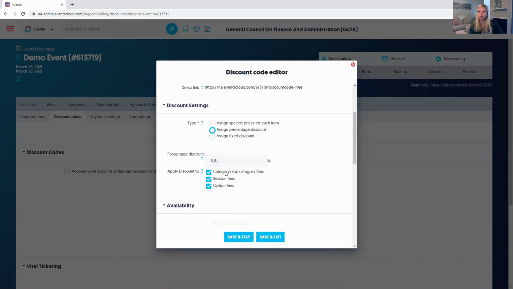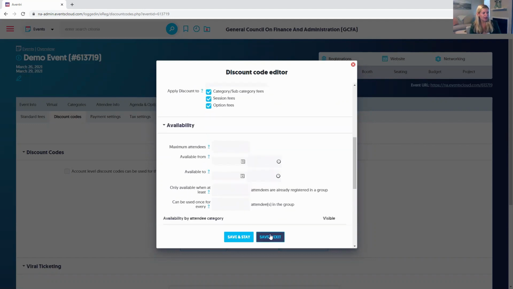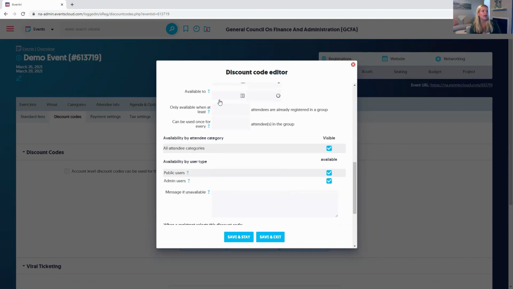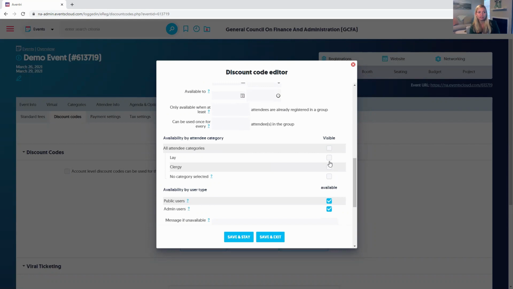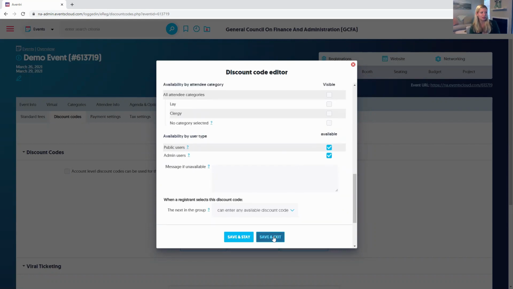And this we could choose to apply to, so maybe you still need them to pay for their meal. This would be a way that they could take off the cost of the attendance, but still pay for the meal itself. So we'll go ahead and save and exit, but just some different things. Maybe you want to set specific dates for this code or not, and it can only be used by maybe one person in a group if there's going to be a group registration, or maybe we just make it visible to certain category types. That's a way to do it too.